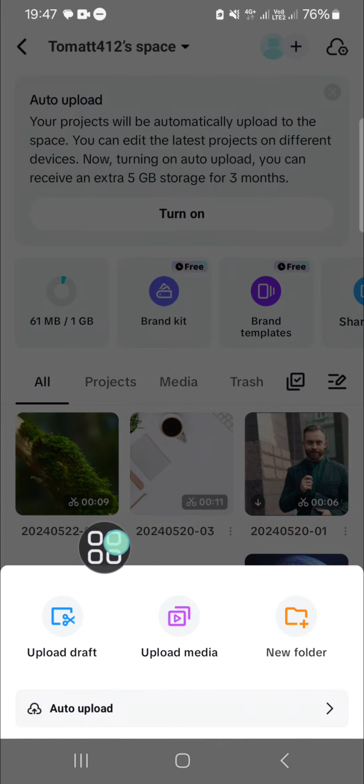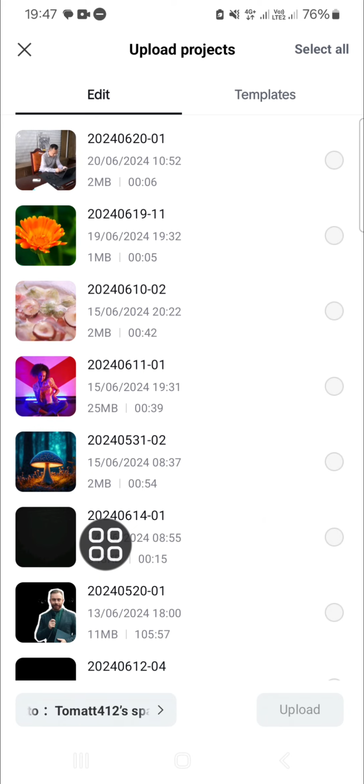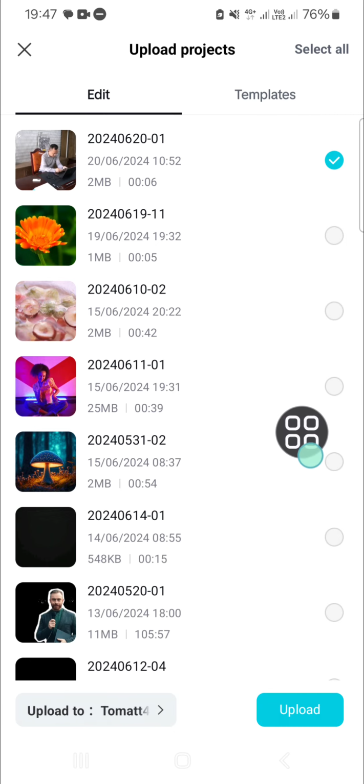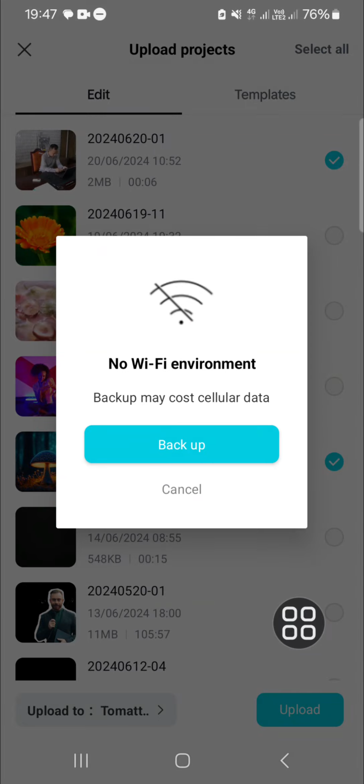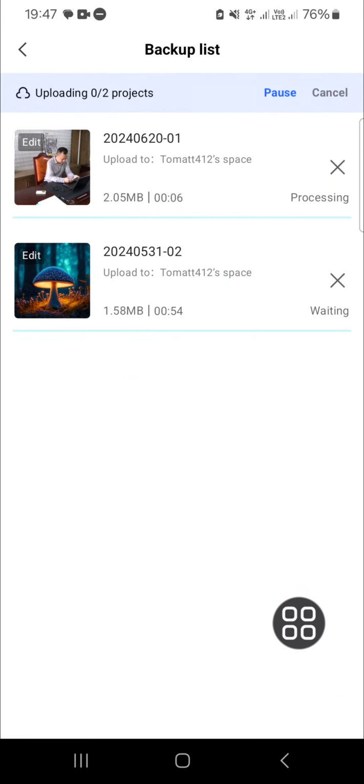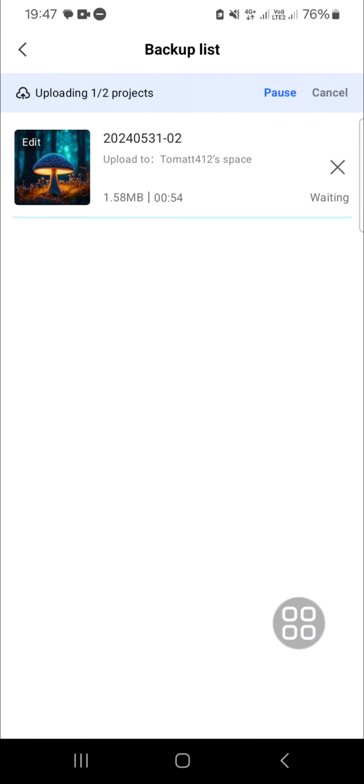You can select upload a draft and then choose a project you want to transfer to your PC. I'm just going to select this one and this one, for example. Then we just need to click on upload and click on backup. And you need to wait until your project has been uploaded to your Capcut Space.